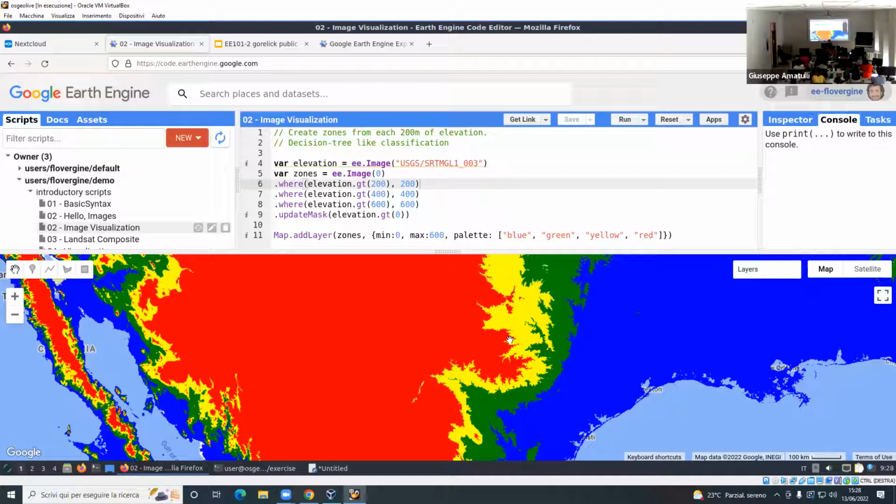Indeed, the native resolution of SRTM is 30 meters, but the computation is not done at 30 meters. It's too slow to be conducted at native resolution. It's conducted at zoom level. So when you perform any operation in Earth Engine, it is not done at native resolution. It is done at visualization resolution. That's the reason why most of the operations in Earth Engine seem so fast. It is an illusion because it is subsampled.